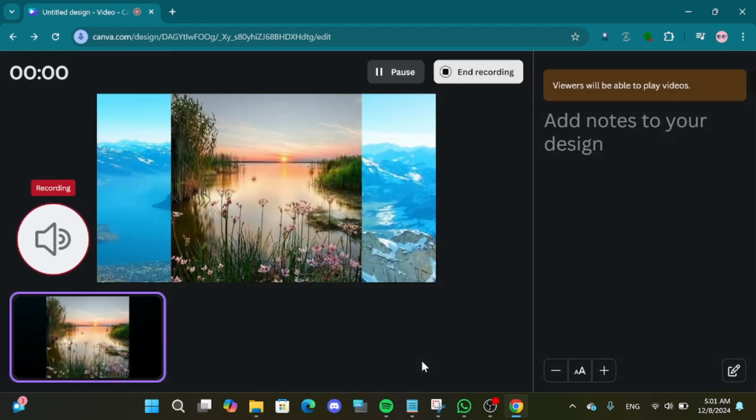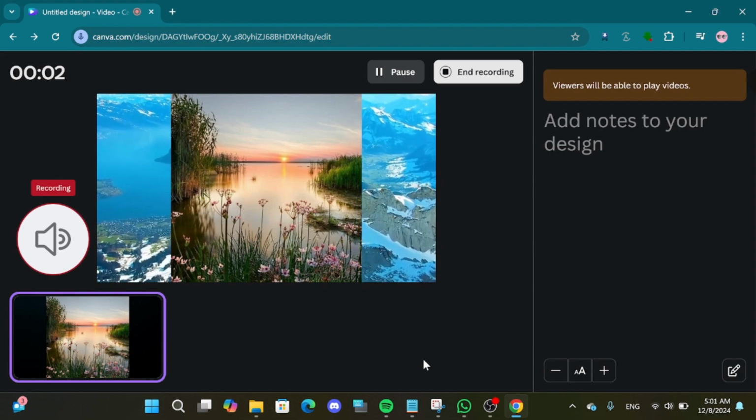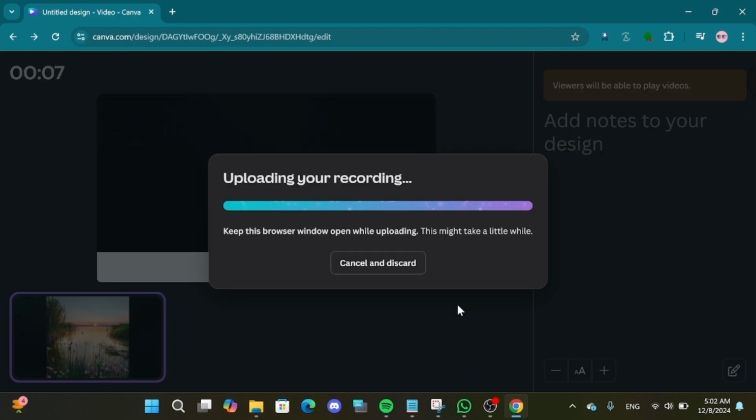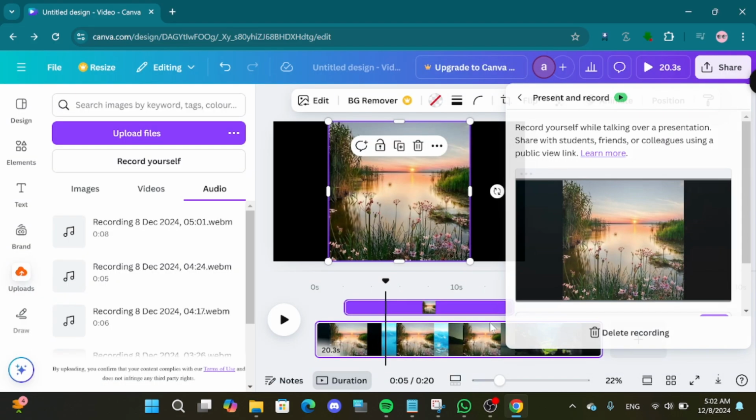While recording, the video will play, allowing you to narrate in real time. When you're finished, save the recording and it will automatically upload as an audio file.